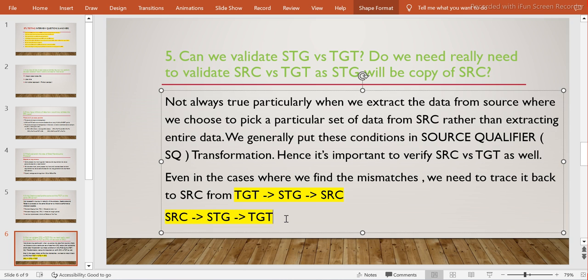Okay, why is it not always true? Because if you remember, when we were learning about ETL testing, sorry, Informatica, in Informatica we have something called the source qualifier, right? And the source qualifier is the one which pulls the data from the sources. In that case, what happens? In the source qualifier, you can actually put some type of filters.